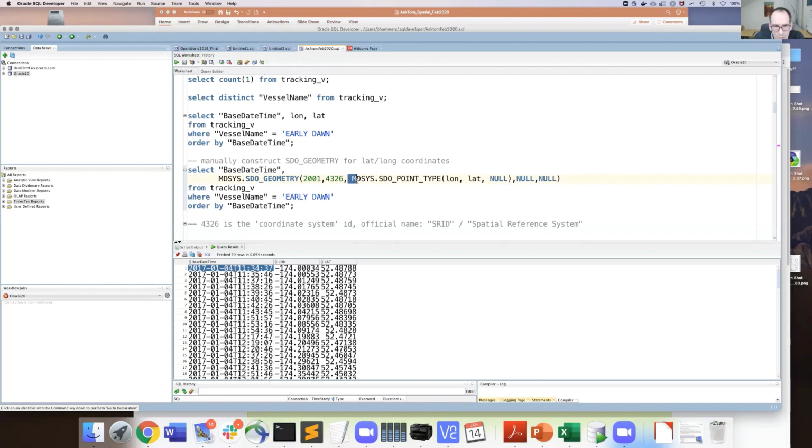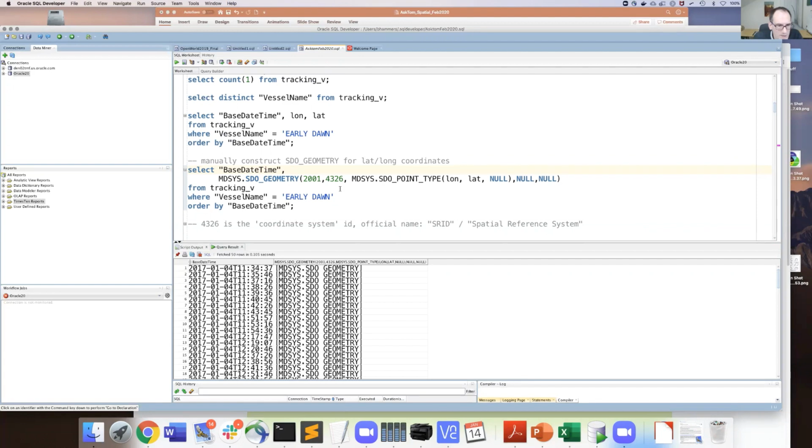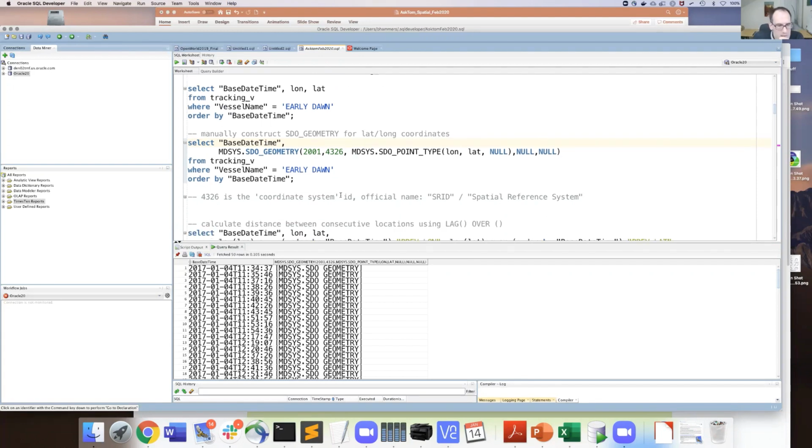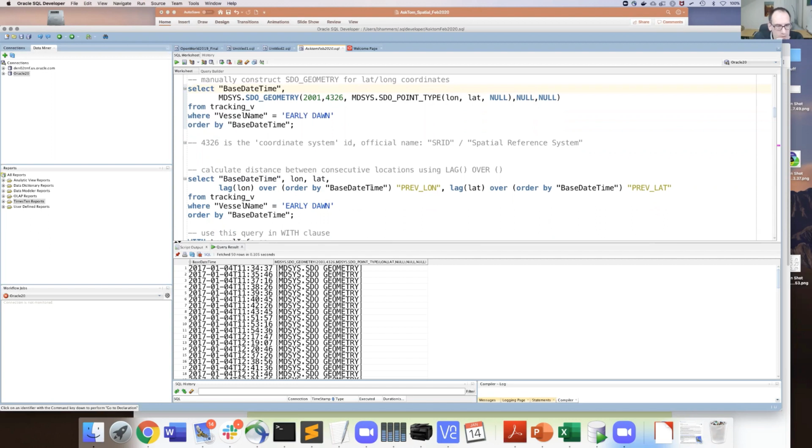And then we create this type here, and I provide the longitude and the latitude. There are some optional parameters which are all null, and immediately I have a corresponding SDO geometry type. So now what do I do with it? Well, one example I figured out was we want to find out the distance that the ship traveled.